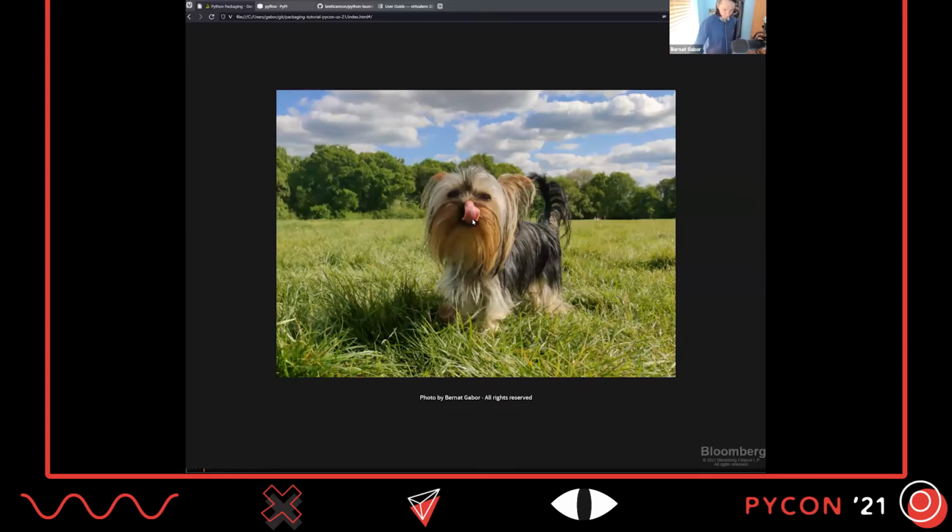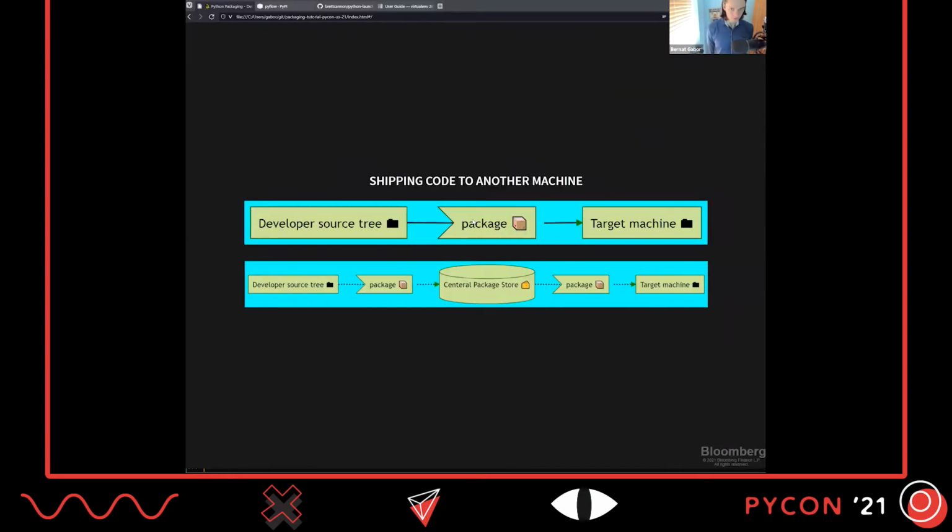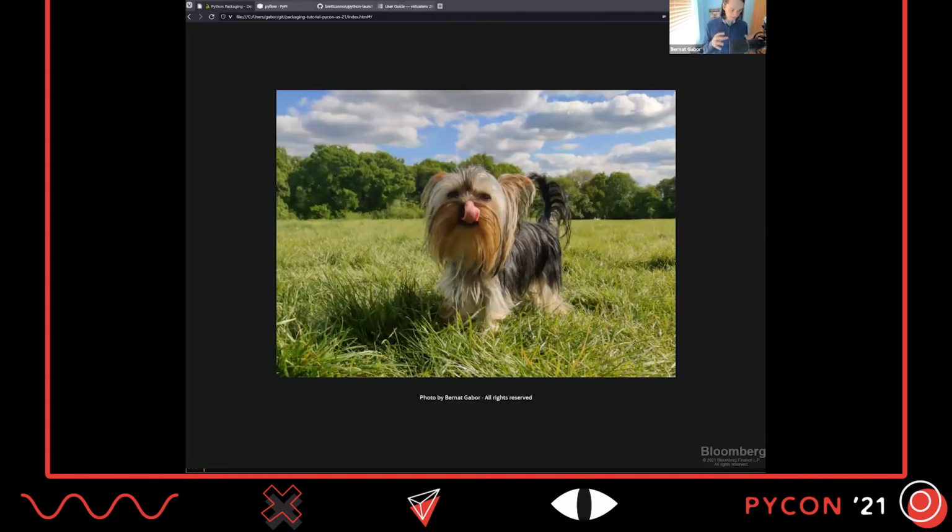Okay, so just a quick reminder of where we left off. We'll go through how we get our developer source tree to a target machine that's importable. As we create it, we're going to use an interim form, this package form, the thing that we're going to ship from one machine to another machine.